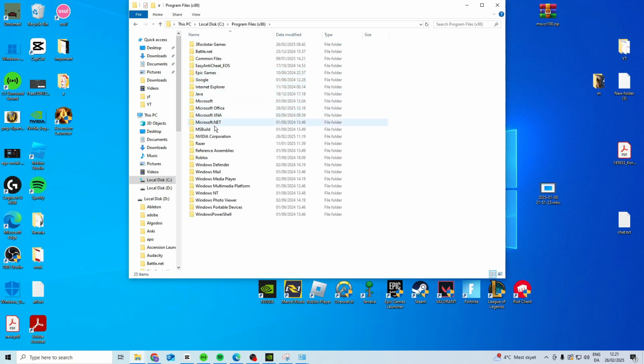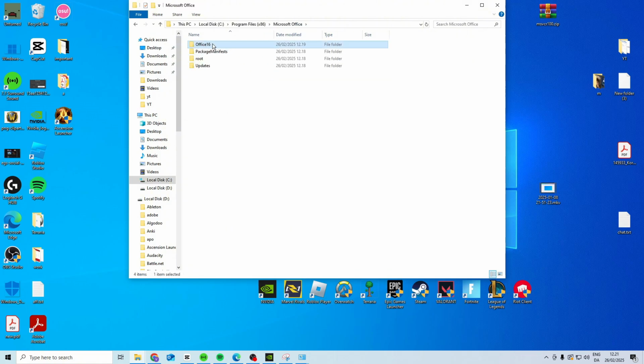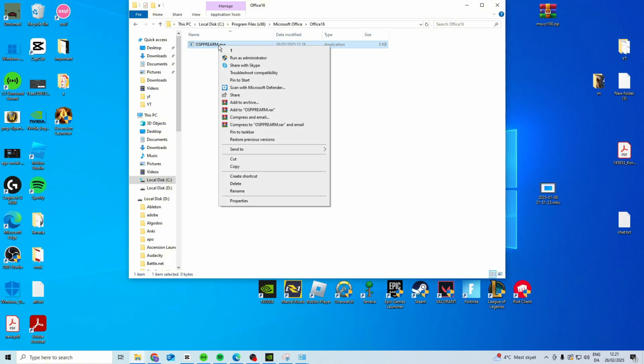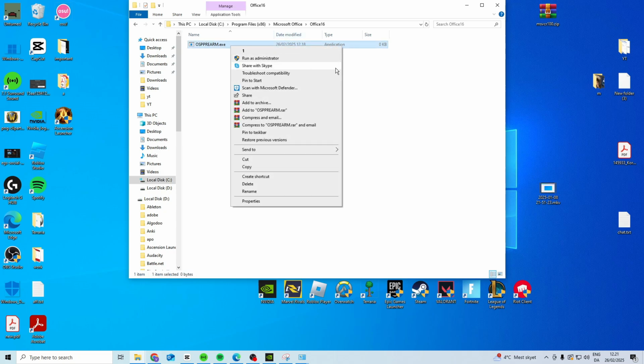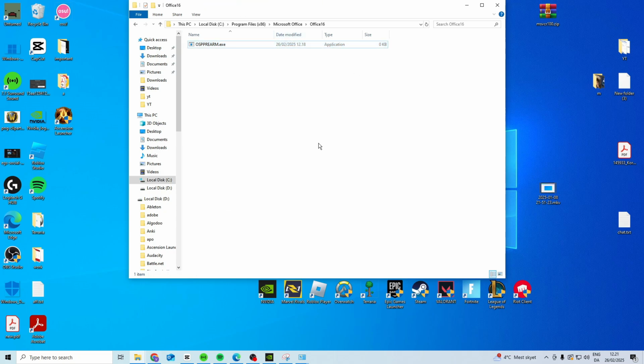So open up whichever one it is, Microsoft Office, find your Office pack, and in here you will have an exe file called OSPPREARM. What you want to do is just right click on it, run as an administrator, and do this 3 times. So do it once, do it again twice, and then 3 times. Once you've done that 3 times, open up your Microsoft Word, and then it will be fixed.